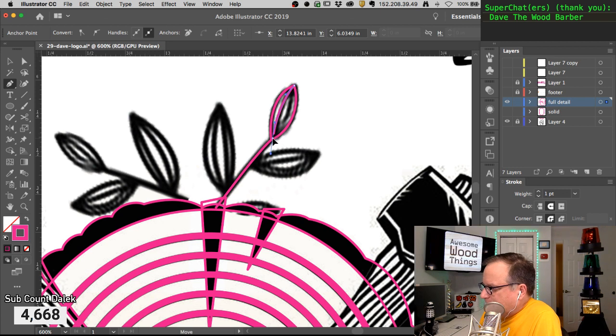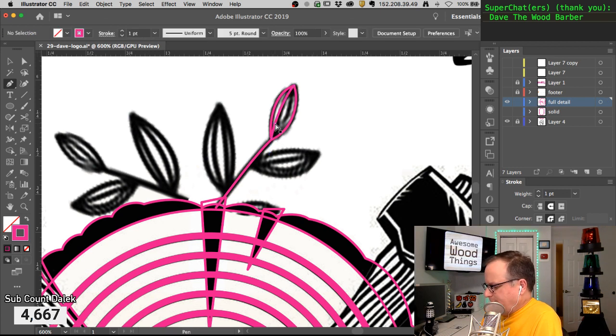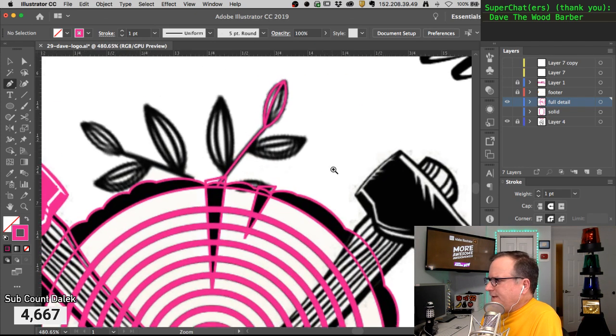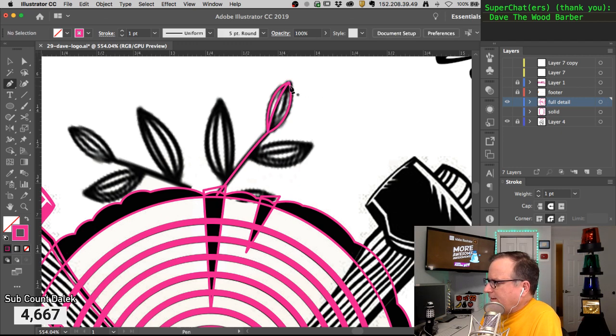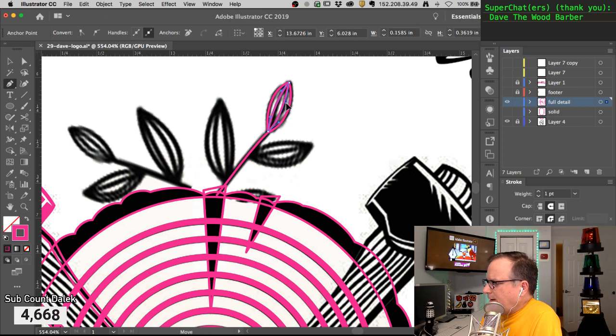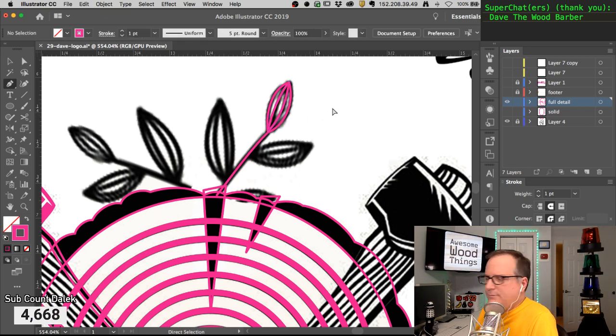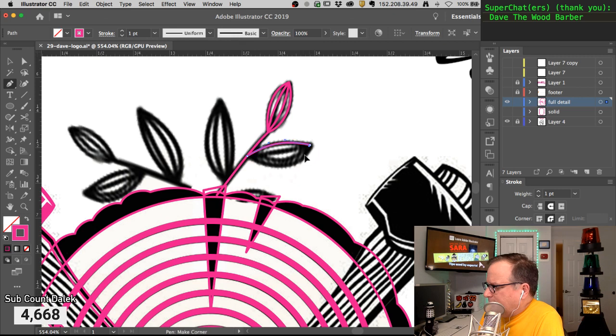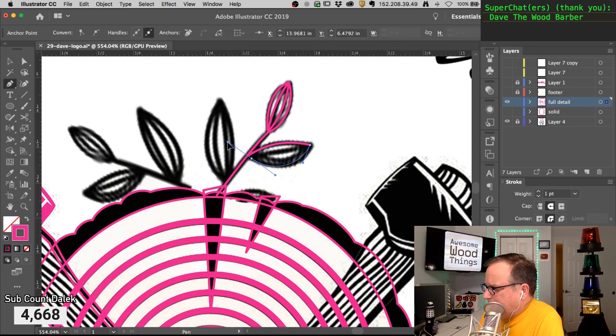Eloy, this is Dave the Wood Barber's logo. I think you were here last week, but I'm rendering it in both exquisite detail for funsies and in limited detail because this will be a branding iron. Branding irons can only accept so much detail, just due to the nature of it: hot objects make very large and spread out wood burnt marks.